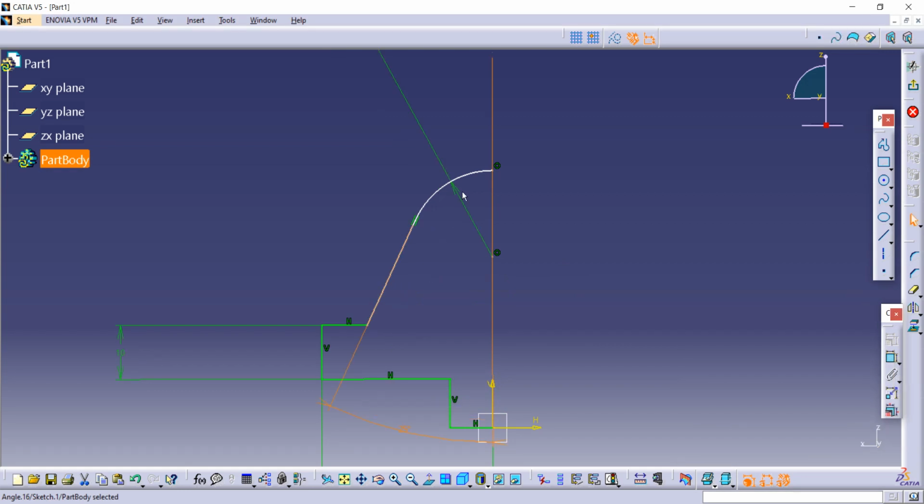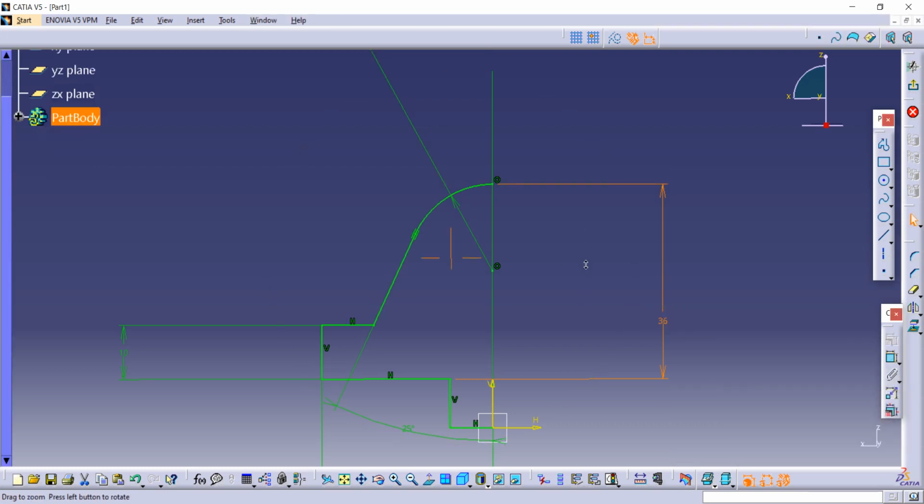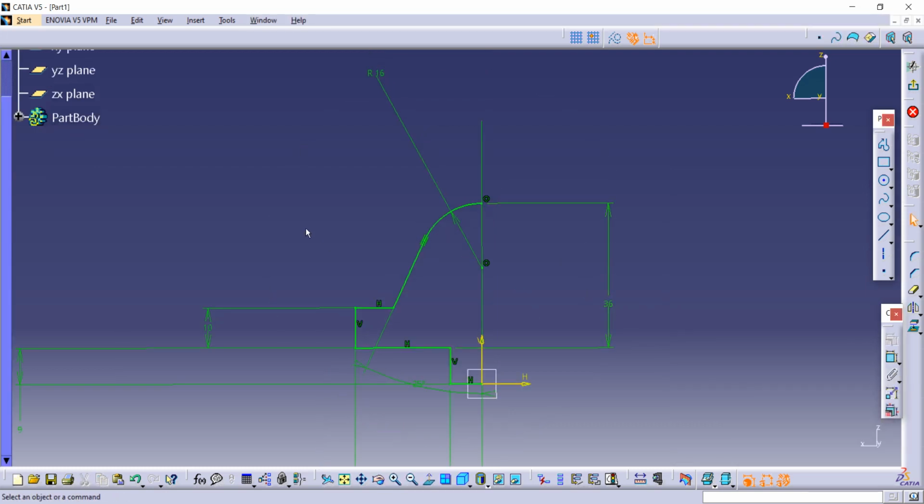Now distance between this axis to this axis is given as 36. So our sketch is completed, our half sketch is completed. Now I'm selecting all the lines, and the remaining lines should be selected using the control key, and then using this mirror command, and I did the mirror.